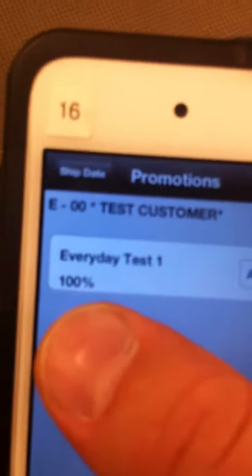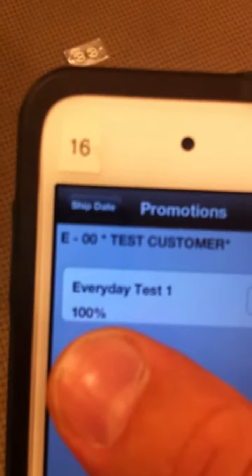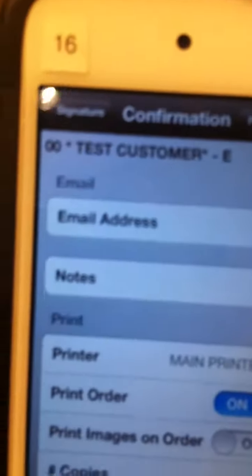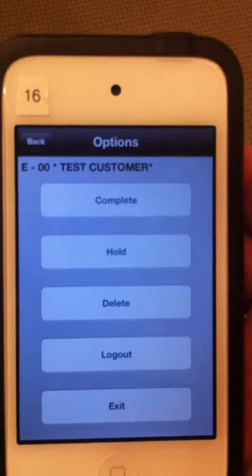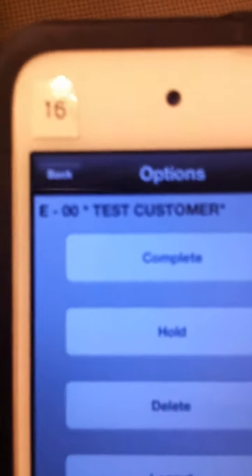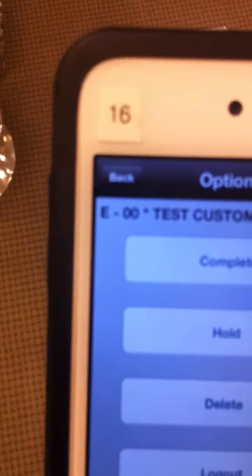And for example, this is applying everyday test 1, which is again excellent that it's automatically applying it, but it should not be at 100%. There should be no promotions that are 100%. It should be by how much discount is given, so 10, 25, and 35%. Yes. And off. Place order. Okay. So again, same thing. Third order, and we still have an E flag. It should be an E or a C at this point.